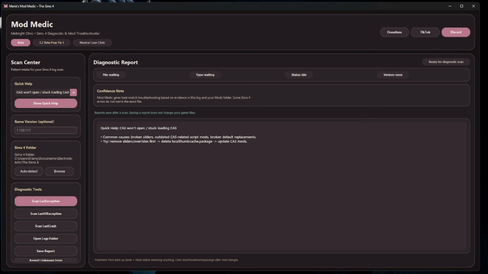Okay, and then right here, it says confidence note. ModMedic gives best match troubleshooting based on evidence in this log and your mods folder. Some Sims 4 errors do not name the exact file, and I want to be clear on that. And I put that in my Patreon post. I can't force it to just make up stuff for you guys, obviously, but if your error file does not exactly name the problem mod, then obviously ModMedic is not going to name the exact mod.